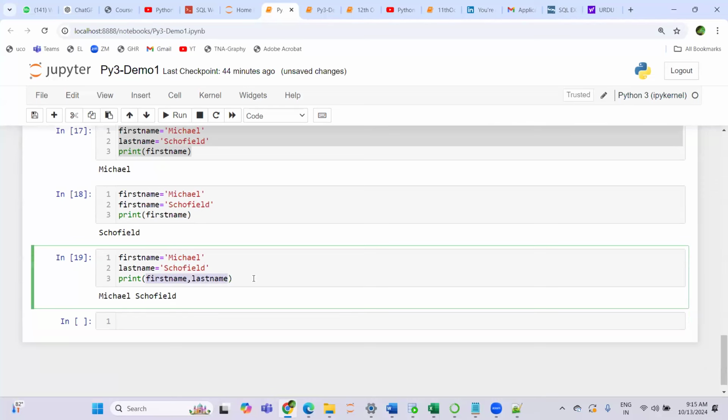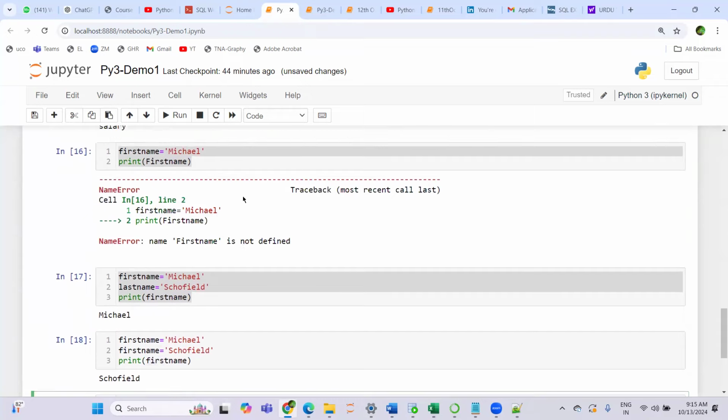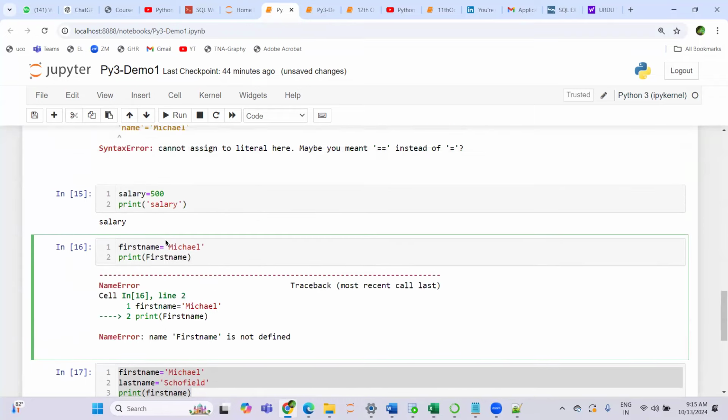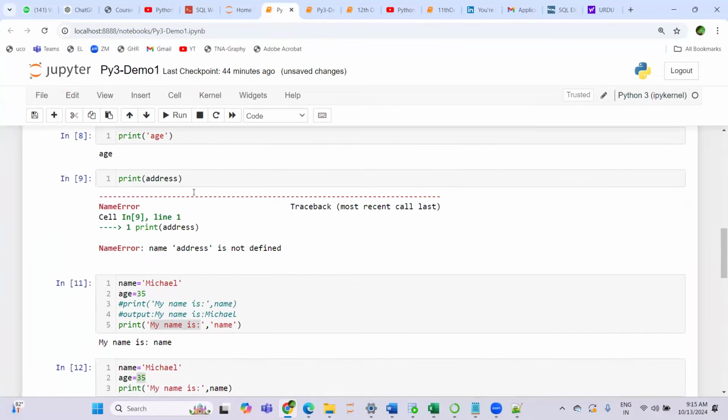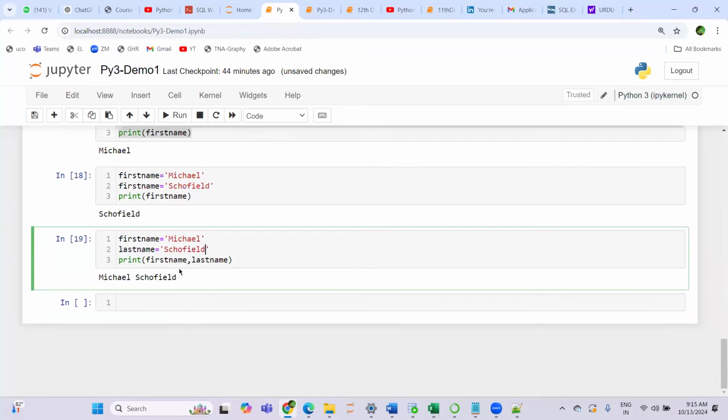You are allowed to display multiple variables at the same time. In all the previous examples, I'm just displaying the value of one variable, right? Print first name, print first name, print name, print age, print address. Just one variable. But here I'm trying to print the value of more than one variable. So point number one, make it clear. You have freedom. It is allowed to display the value of more than one variable. So that is why you're getting the value Michael and the value Scofield. Is this clear? Okay.